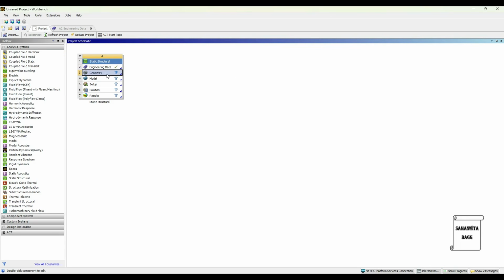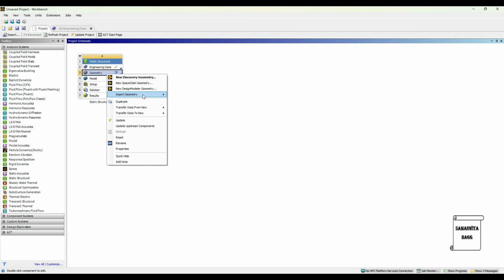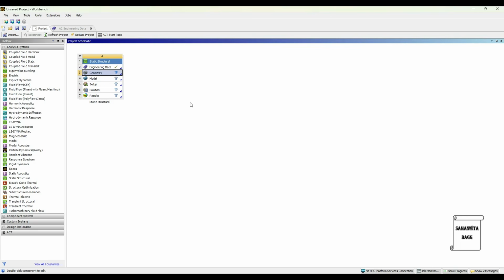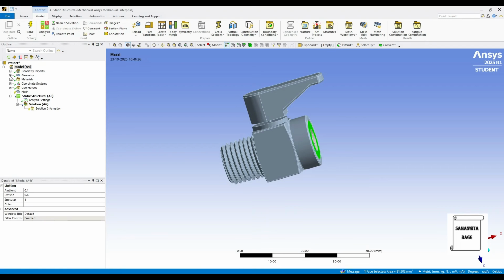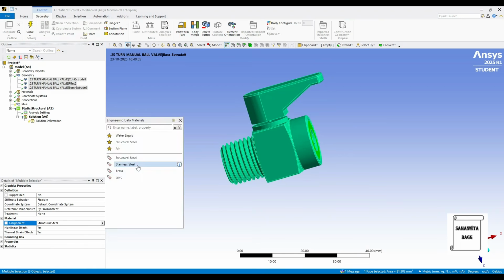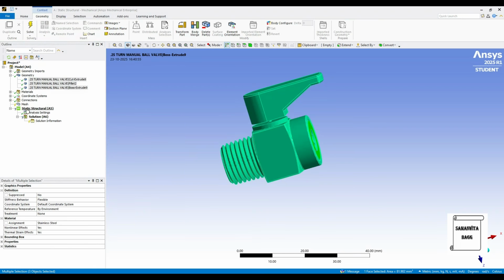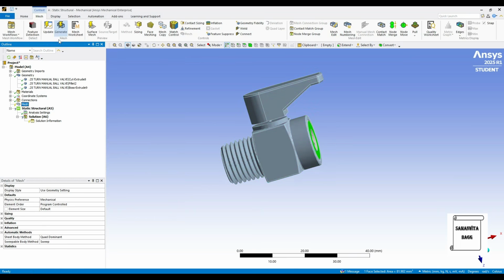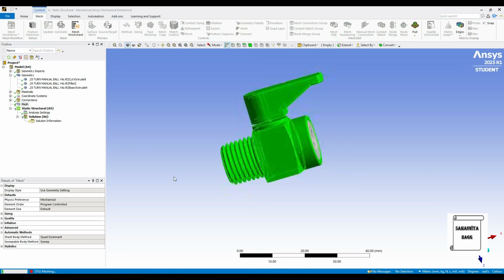Then we will right click on geometry and add the material and import the geometry which is already made with us. Then we'll go to model and double click. We'll first go to geometry and click on this plus sign here. We will select all the three parts and we'll first give the material as stainless steel. Then we'll go to mesh and generate the default size of the mesh itself.